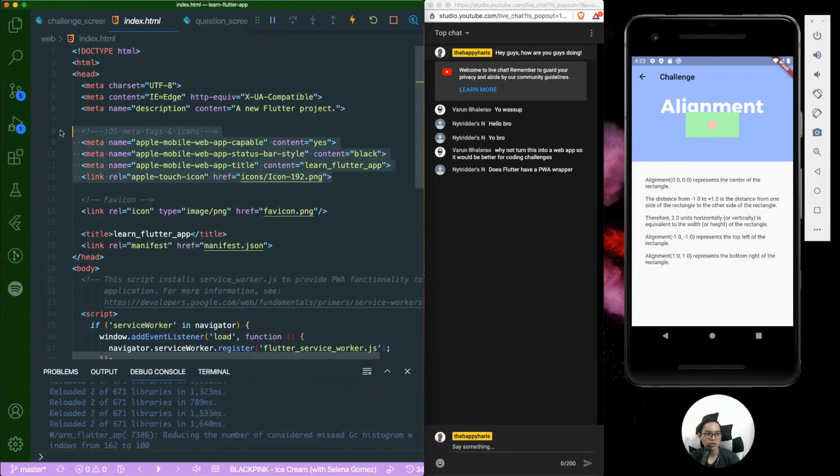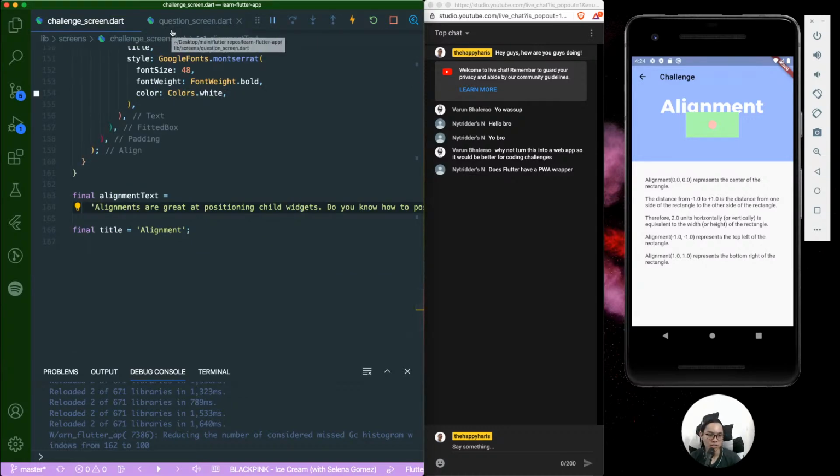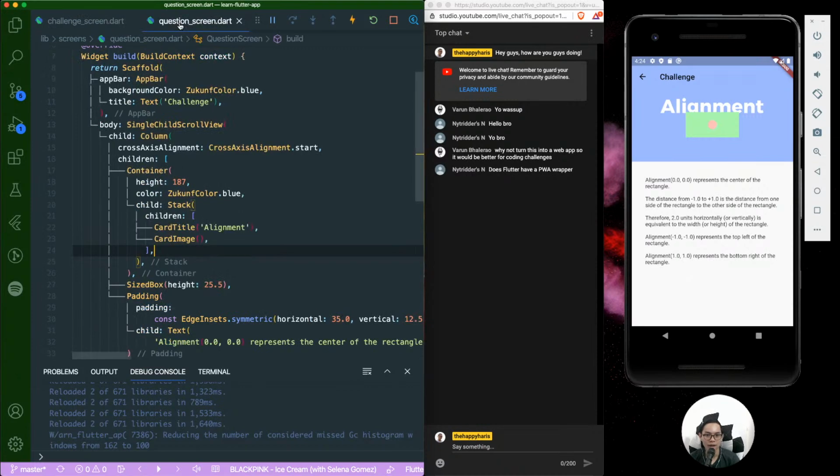So you can see this is the iOS meta text that you can change. First of all, do you want this Flutter app to be iOS PWA compatible? Then what is the color of your status bar, and what is the title of your PWA in iOS? But PWA in iOS is not as intuitive as PWA in Android. So that's one thing that I don't really like.